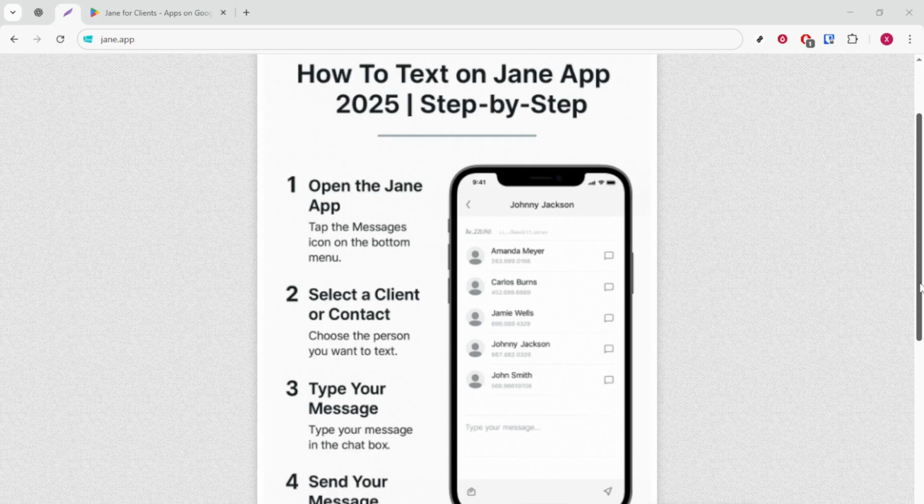That's the full workflow. Open the app, head to messages, choose the right provider, compose clearly, send confidently, and monitor for replies. Follow these steps and you'll navigate Jane's messaging feature with ease.